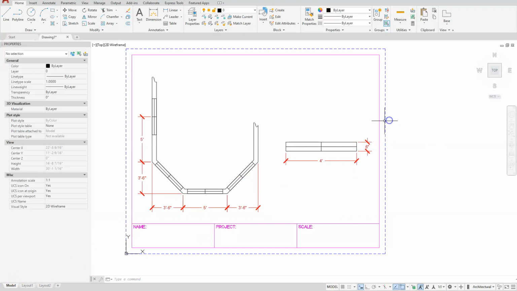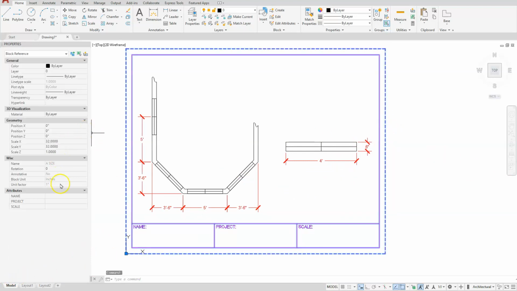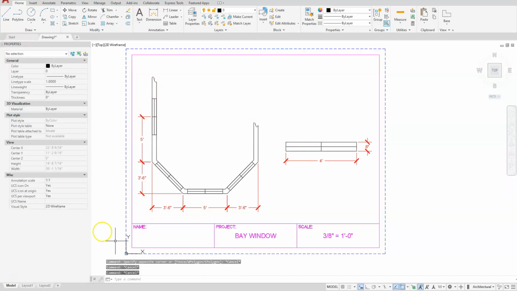Okay, so let's go ahead and fill in our title block. I'll select the title block. In the properties window underneath project, I'll name this one simply Bay Window. And the scale of this one is going to be 3/8 inches equals 1 foot 0 inches. Make sure that you do fill in the name in the name column. And I think this is about all we need to do for this one.